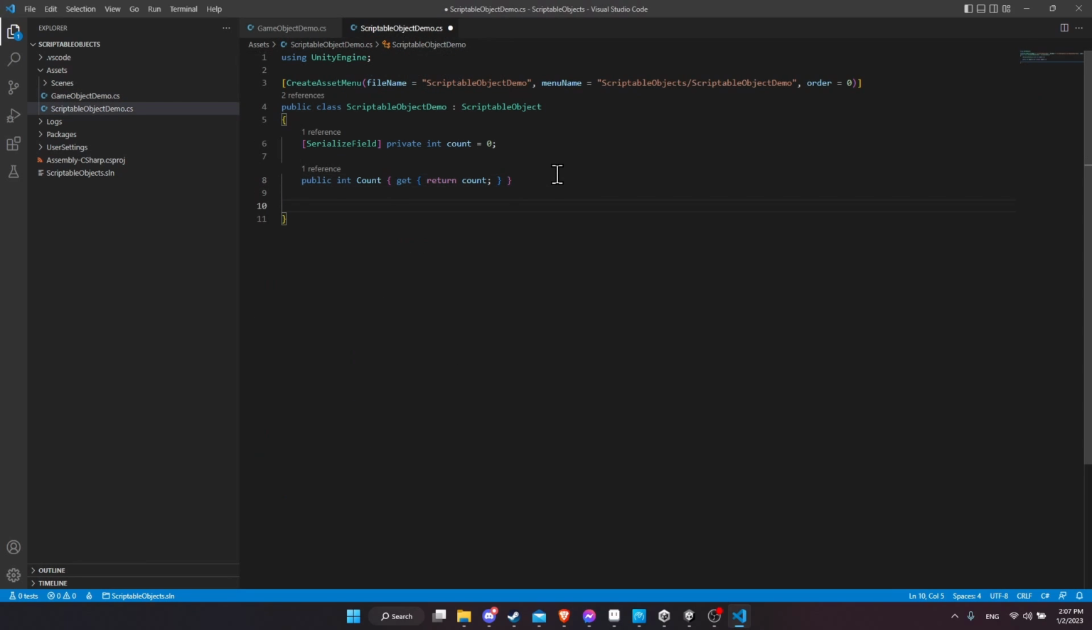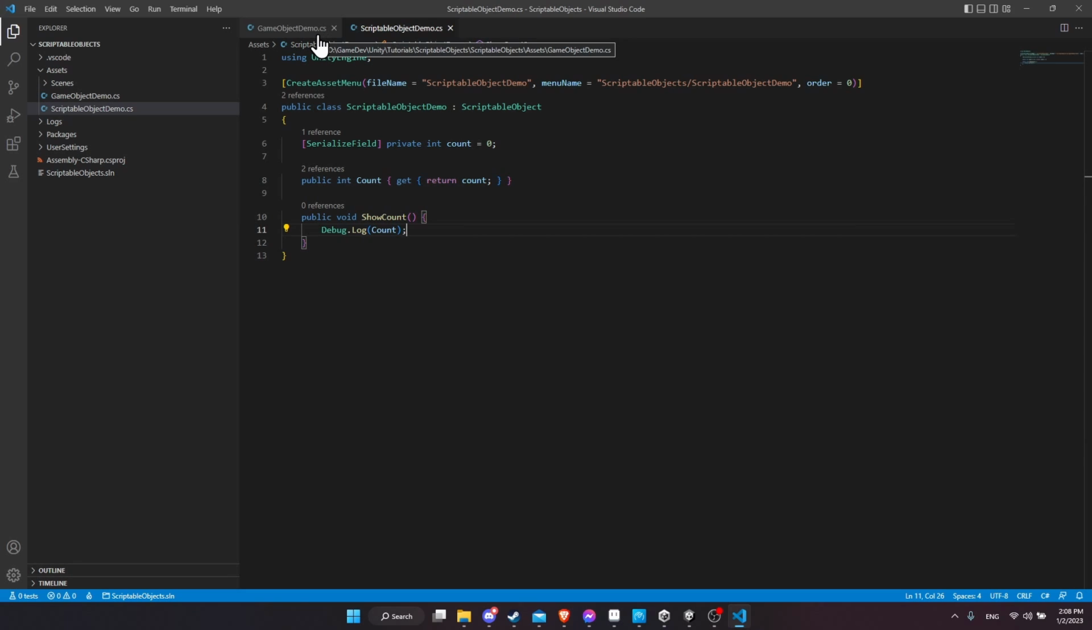So if you want something to occur that a scriptable object should be able to do, for instance, we could just create a public void ShowCount, which could be something as simple as debug logging the count like we did in the scriptable object. But we have no update method if we want to call this once per second or on every single frame. So if we wanted a scriptable object to do something like that on a regular occurrence, then we'd actually have to make that happen from within our MonoBehaviours.